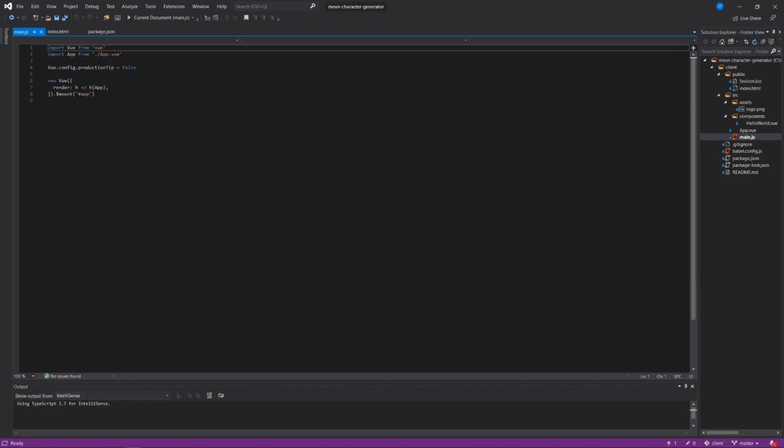Main.js is the main entry point for our application. All it does is import Vue and import our app from this file that we'll look at in a second, called app.vue. It says we're creating a new Vue app and we want to render it and mount it on the app ID within index.html. So it serves as an entry point, which is important, but it doesn't do much else.